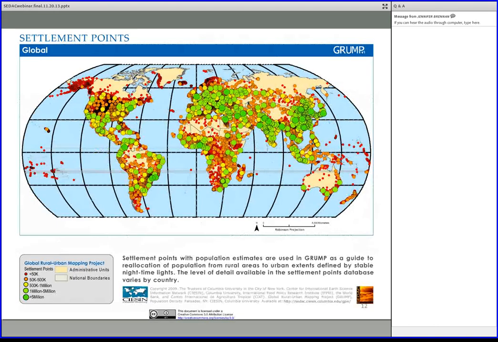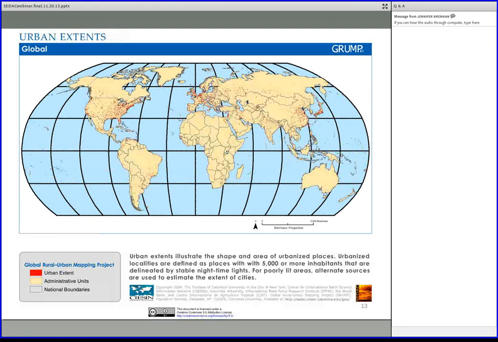So turning to GRUMP, which is the Global Rural Urban Mapping Project, this is actually several products in one. The first product is a global database of 70,000 settlement points. So it's probably the largest settlement points data set in existence with lat-long coordinates. It maps all settlements over 5,000 persons in size. We use the settlement point data in turn to develop this global mask of urban extents.